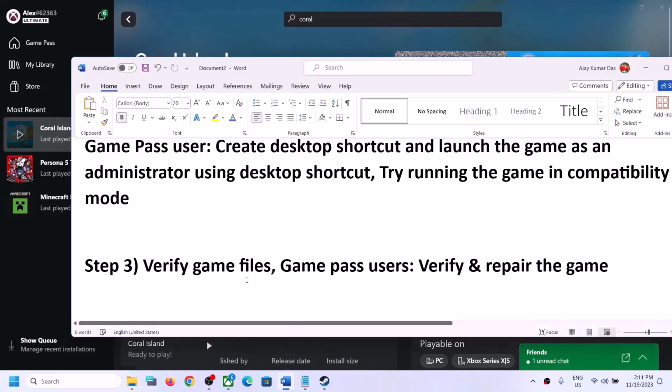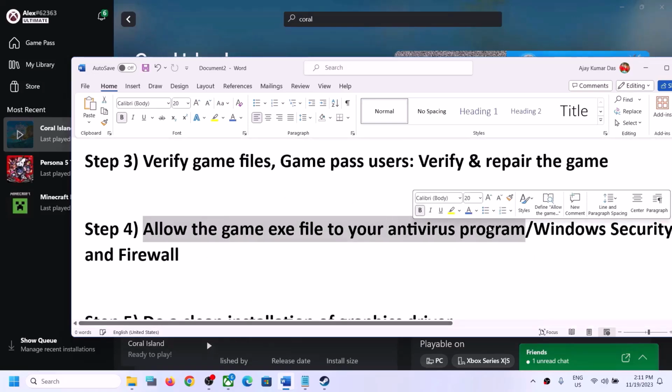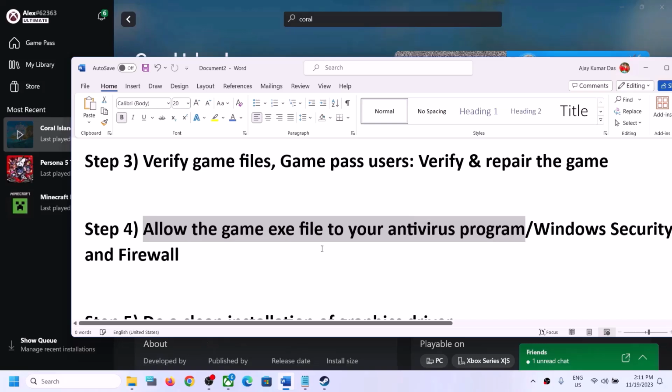Now the next step is to allow the game exe file to your antivirus program. Now this is for Steam users, so if you have any third-party antivirus like Avast, Norton, Bitdefender, McAfee, whichever antivirus program you have, just make sure that you allow the game exe file to your antivirus program.